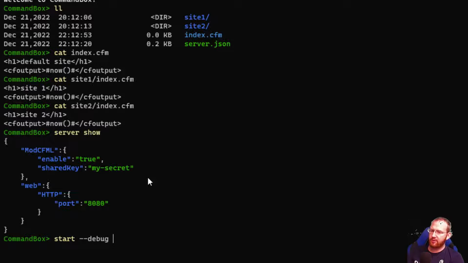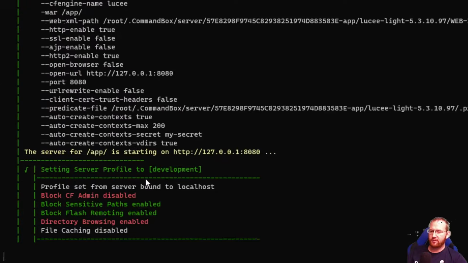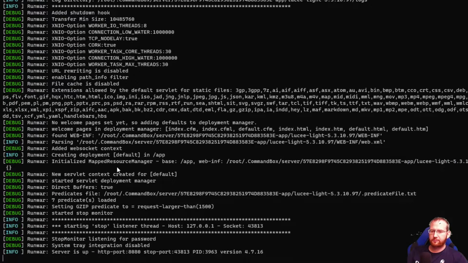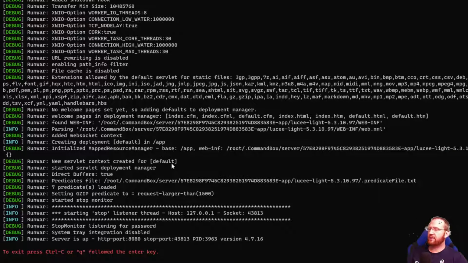I'm going to start it up with the debug flag so we can see some of that logging in the console. And I'm going to start it up with the console flag just so we can see the traffic as it comes through. All right, server is up.